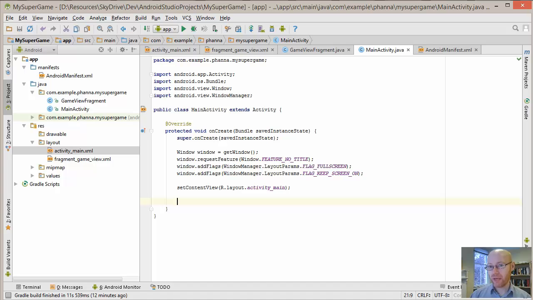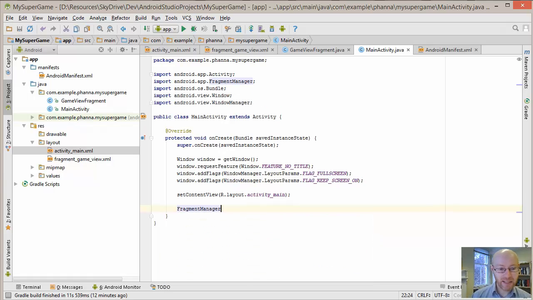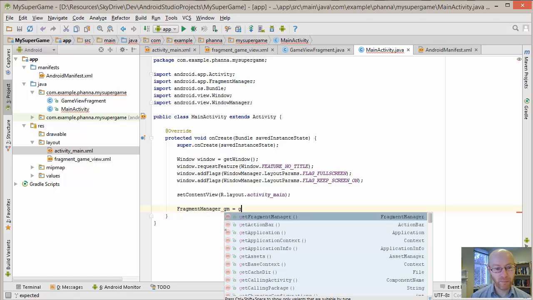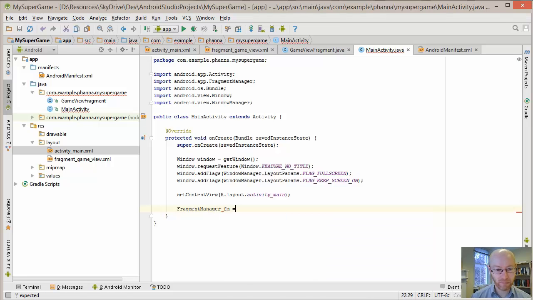Now, we want to create a new fragment and add the thing in, and there is a usual pattern for doing this. Inside Android, you have a Fragment Manager, and we'll call it FM. And it is a class that is responsible for being able to add and manipulate and otherwise deal with the different fragments. It's a Fragment Manager, as you might expect. So we want to get it.